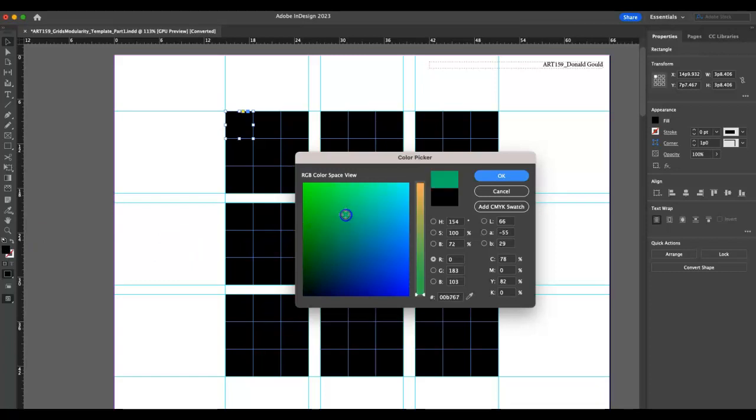Now within this color space view, I can move the cursor around within the space, and I can also move this slider to get different ranges of values, or ranges of hues, I should say, within that space as well. This is the RGB color space.